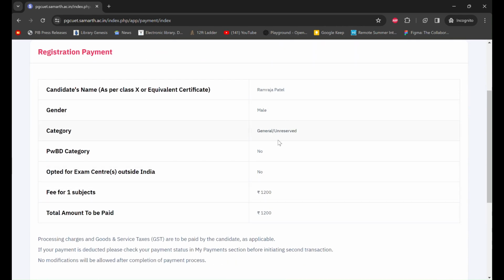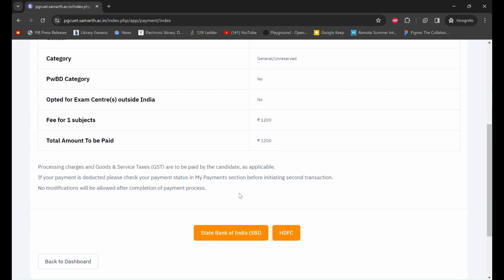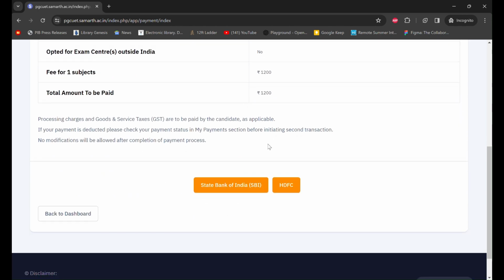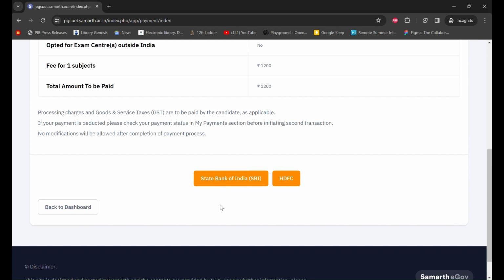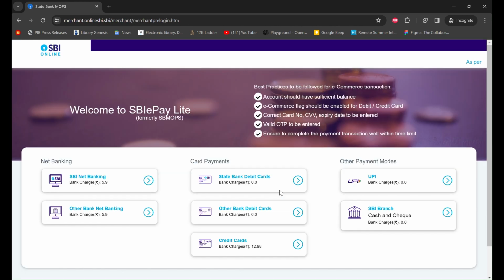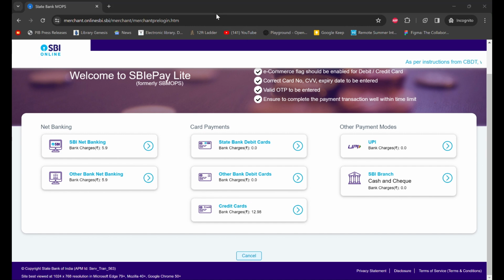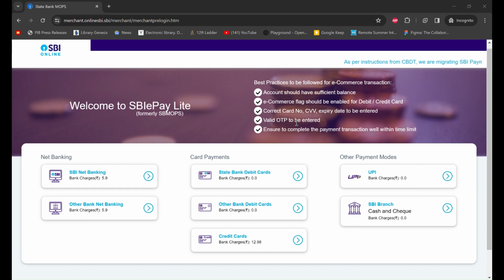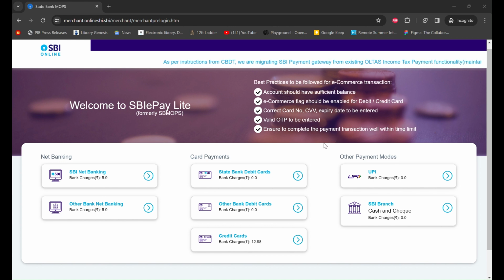So the candidate's name, reserve, and the payment details are here. You have two bank options as well: either you can make the payment through State Bank of India, or through HDFC Bank. So let's say we're clicking on State Bank of India. As you can see, we have been redirected to the SBI page, and you can take a pause here and see that there are multiple options to make payment. Whichever is comfortable to you, you can go ahead with that.